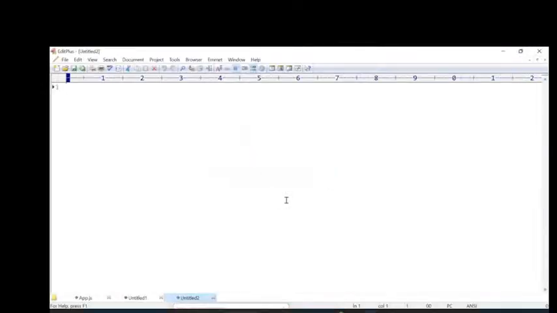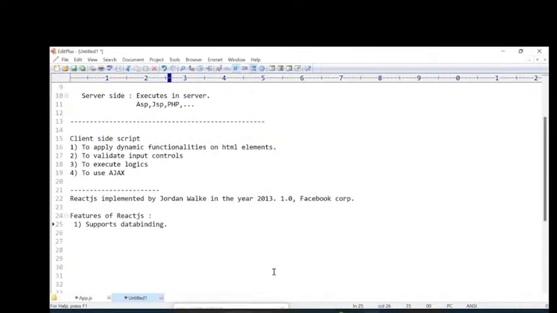It is very important and reduces the hectic work for the programmer. Because it provides very flexible functionality, I will explain how to work with data binding. That concept I will discuss with you. So React supports data binding.